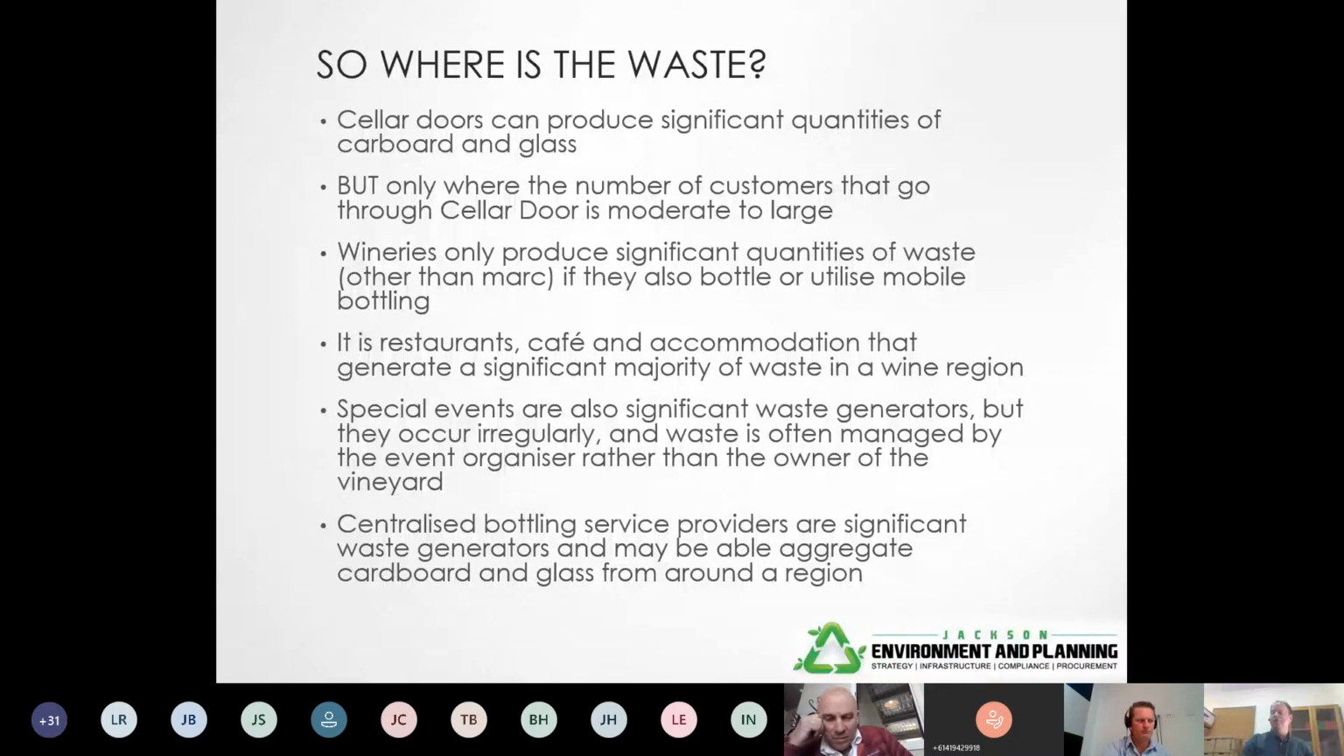It's really the restaurants, cafes and accommodation that is where the majority of the waste comes from in wine regions. Special events, one-offs, they produce a lot of waste on 1 or 2 days. Not at the moment with COVID, of course, but in future again they will. But they're very irregular, and the waste is usually managed by the event organizer, or should be, if you can possibly manage it. And as I said, those centralised bottling services are both a waste generator, but they also are an opportunity for aggregating particularly cardboard and glass from a wine region, and having the equipment to manage that material on site.